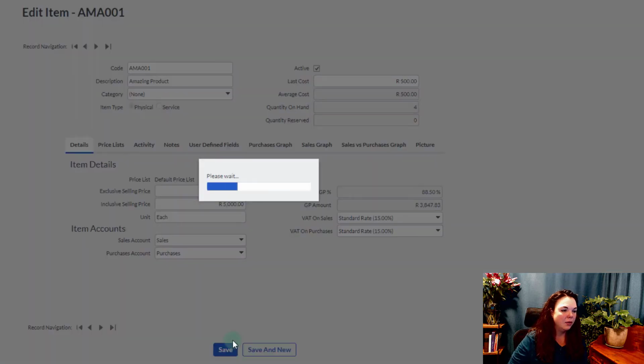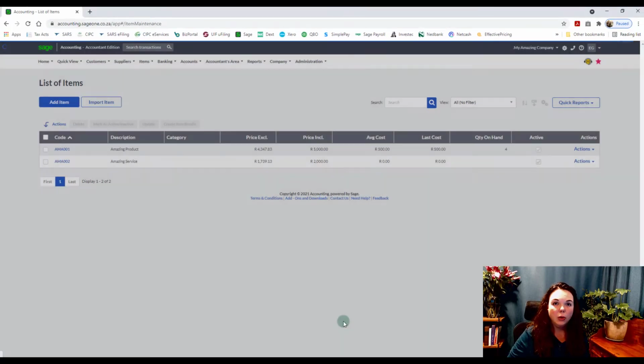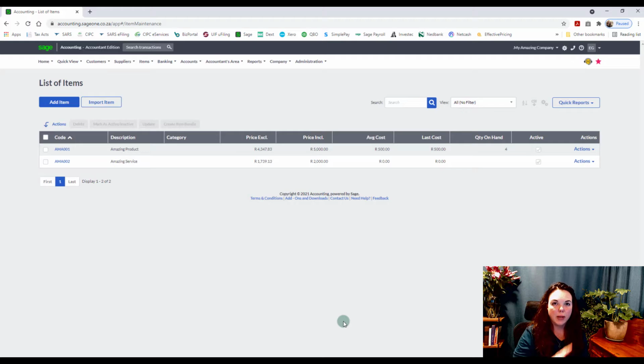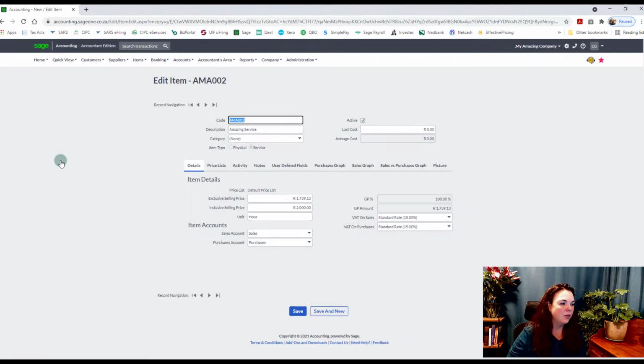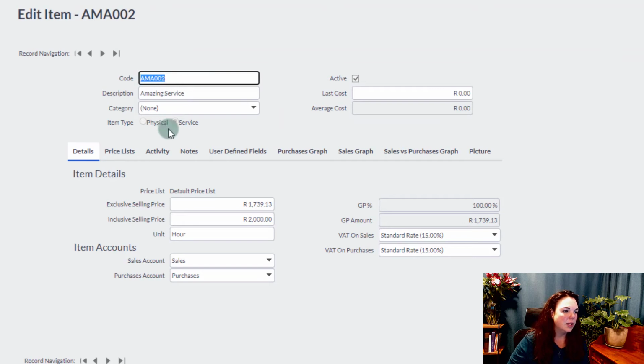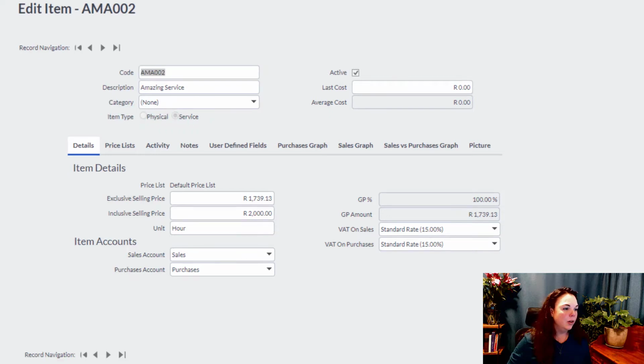Then you will save this one, or you can save and new, and it will take you to another page to create a new item. I just want to show you the service, for instance. We've created a service. If you create a new service, remember to tick this service box, please, because it will automatically default to a product and you will have to specify that it is a service.